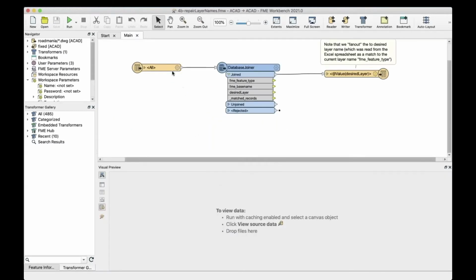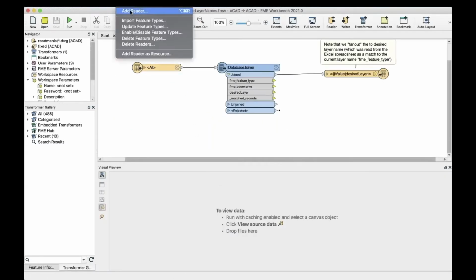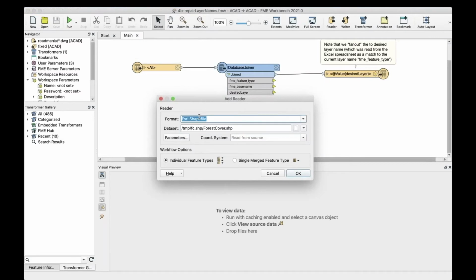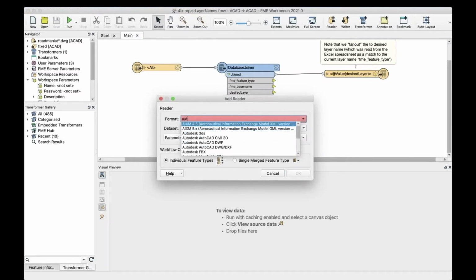Now this is the workspace that repairs them. So here I added a reader. I said AutoCAD is what I would have done, AutoCAD DWG.